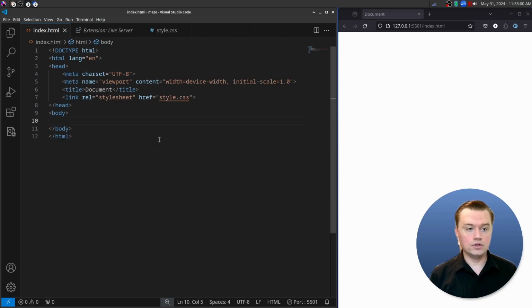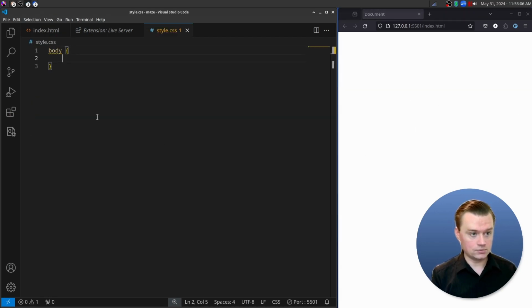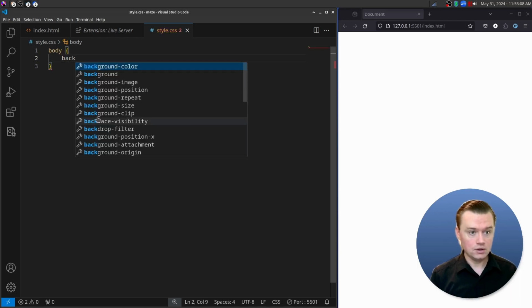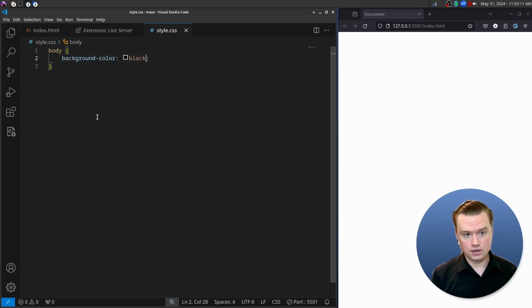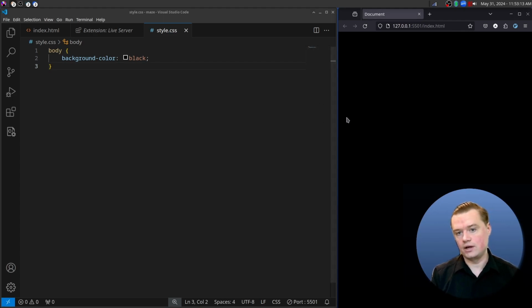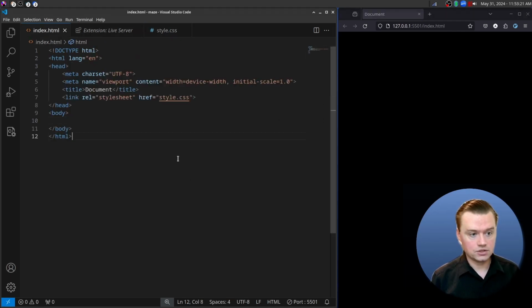There we go. The first thing I actually change is the background color. So let's come in here. We're going to style the body of the HTML. We'll do background color, and let's just do black. There we go. Perfect. Let's go to index.html.